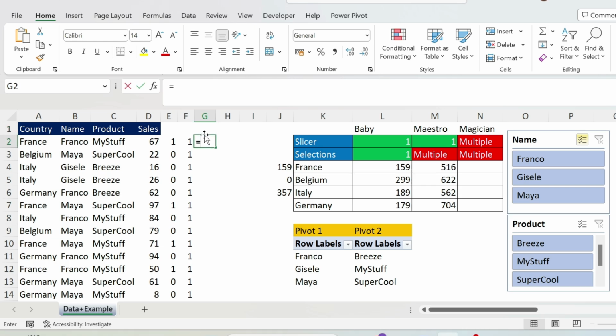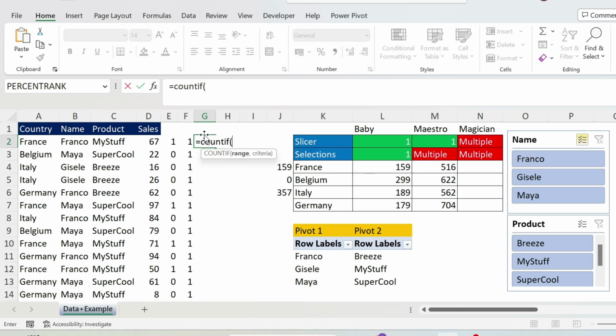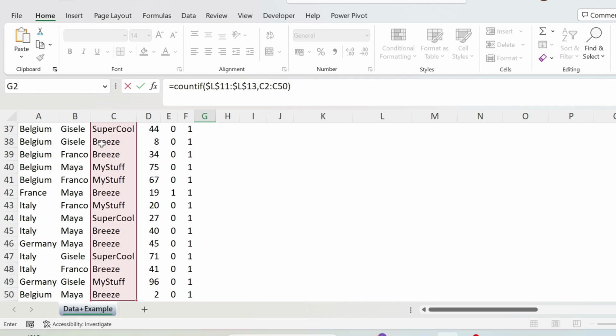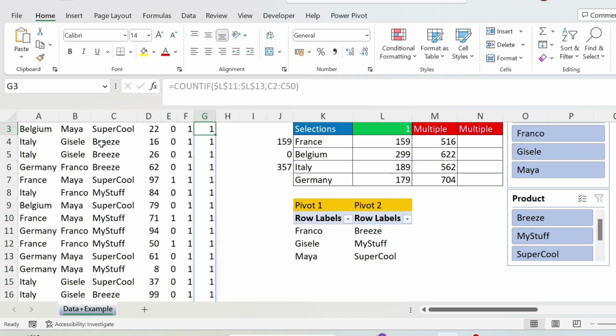Same concept, equal COUNTIF, open parentheses, the range is my range of products here, F4. Again, regardless of selection, you have to select the number of cells that correspond to the maximum number of products, comma, let's go to my products, go here, I'm not gonna use F4, I'm lazy, close parentheses, press Enter.